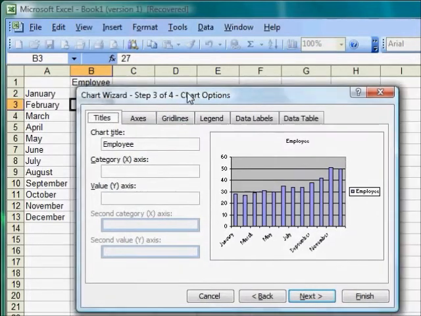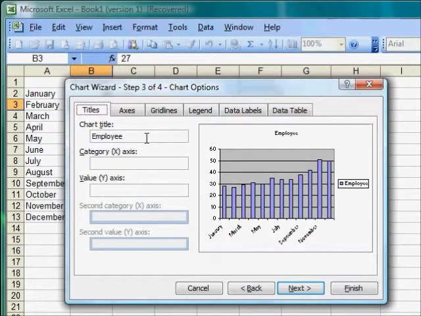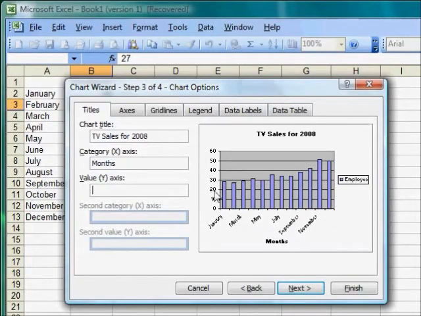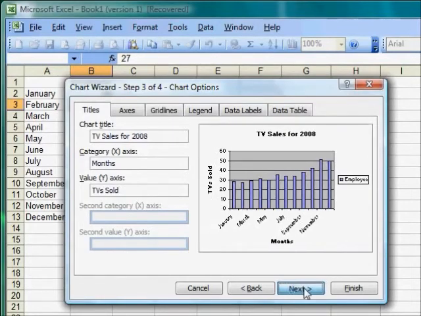And the next dialog box asks for labels. So the chart title, I can put TV sales for 2008. The category x-axis, which is the horizontal axis, which is time, which would be months. The y-axis, or the vertical axis, would be the number of TVs sold. I'll go ahead and hit Next.